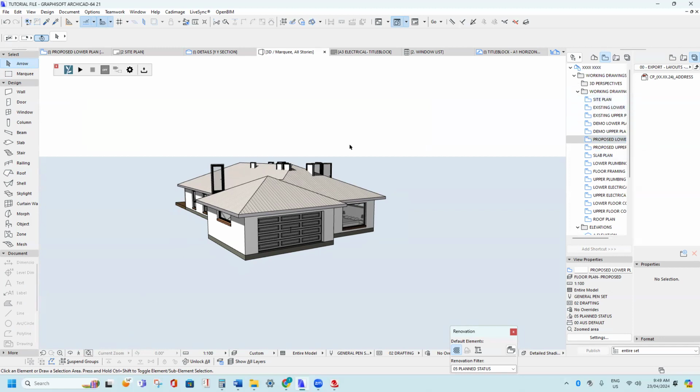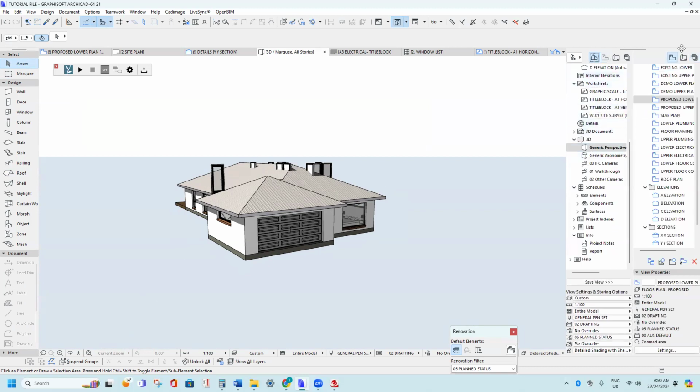And before we start adjusting things here, if you go up here to the organizer, you click on project map for this side. And for this side, we'll be showing the view map. And I've got set up 3D perspectives as a folder. And I'm going to drag this generic perspective. I'm going to hold the mouse in and drag it over to 3D perspectives.